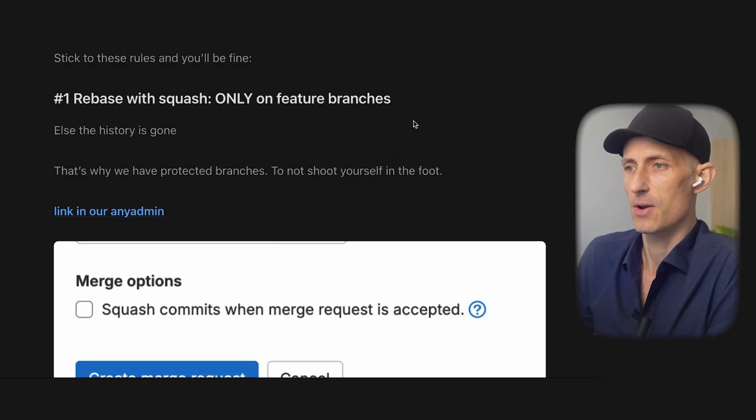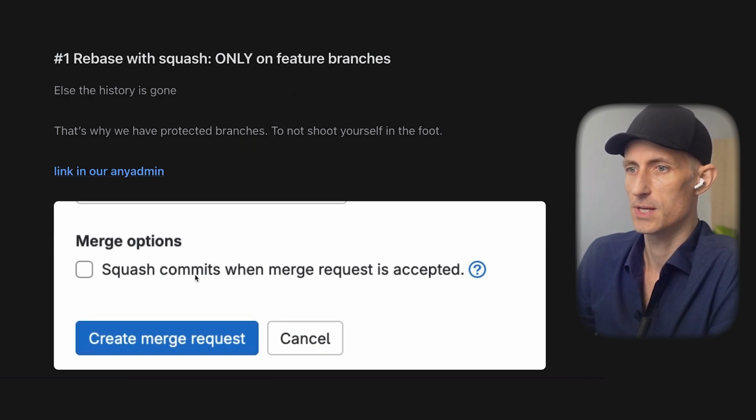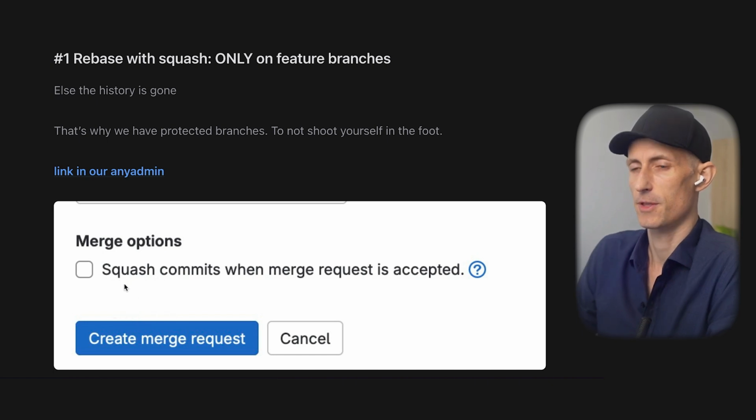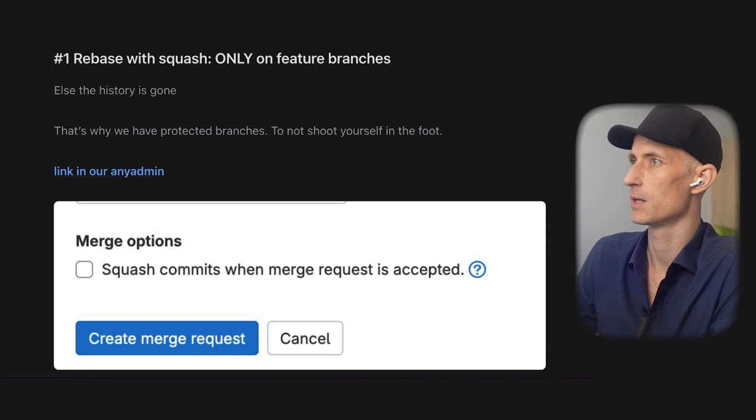And the one thing that's very important for us in teams is that we never squash something that's already publicly in the works. So let's look at real quick at our project here. It's called AnyAdmin.